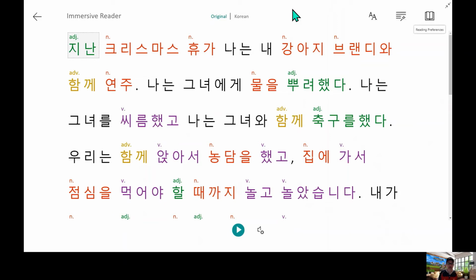Now have a look at this. Korean's one of the stronger languages because it's got the picture dictionary, it's got the parts of speech, and it's got a really nice natural sounding voice. Have a listen.